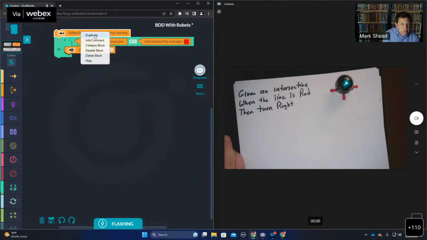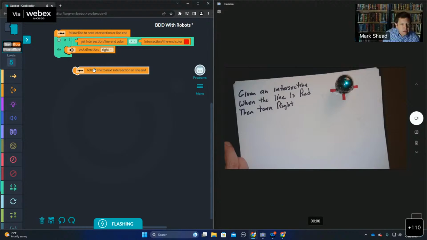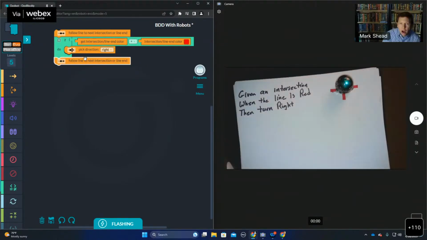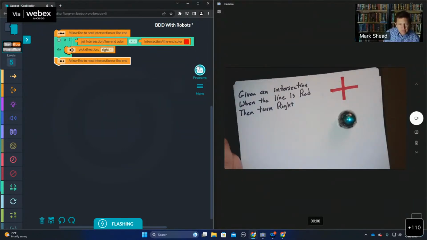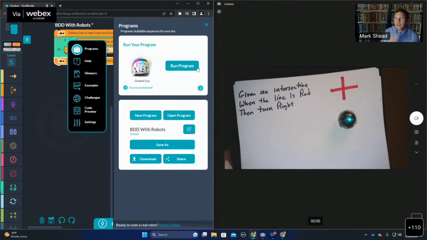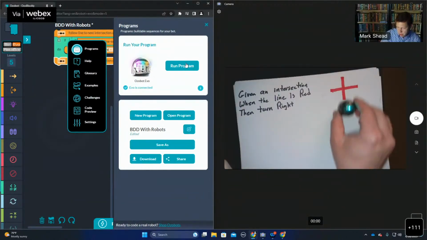So let's duplicate this block. It got there, okay, so our hypothesis is it got to the end of the thing and then was like, oh, I turned right. I picked the direction right, but I didn't actually do anything with it. So let's see if we see this pair programming. This is truly mob programming, right? We've got like 105 people here working on this. Okay, so we're going to run the program.